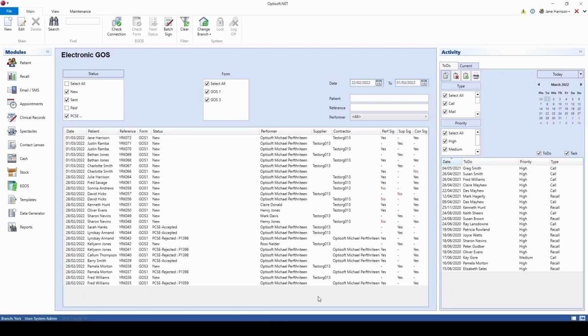In order to submit the forms, we can either select the form and click on Next Status in the toolbar, or if we right click and go to Status and then Sent, this will submit the form to PCSE, and upon successful acceptance, the status of the eGOS form will return as PCSE accepted. That form is now available on the PCSE portal, and you can log in to the portal to track its progress.